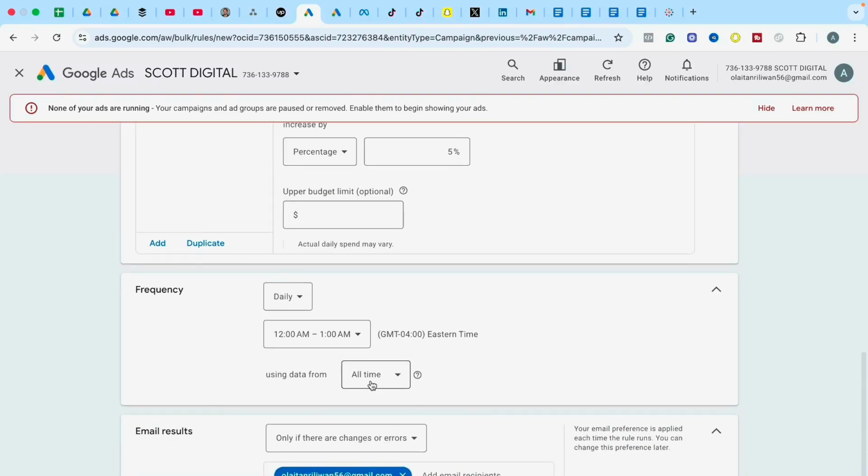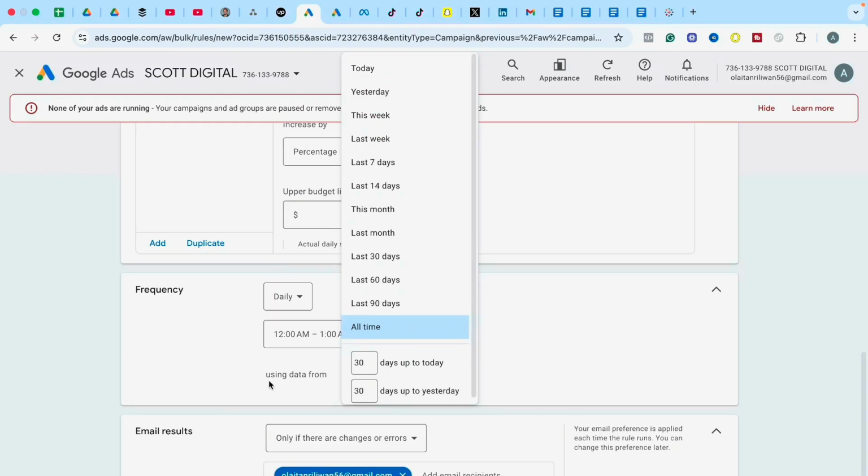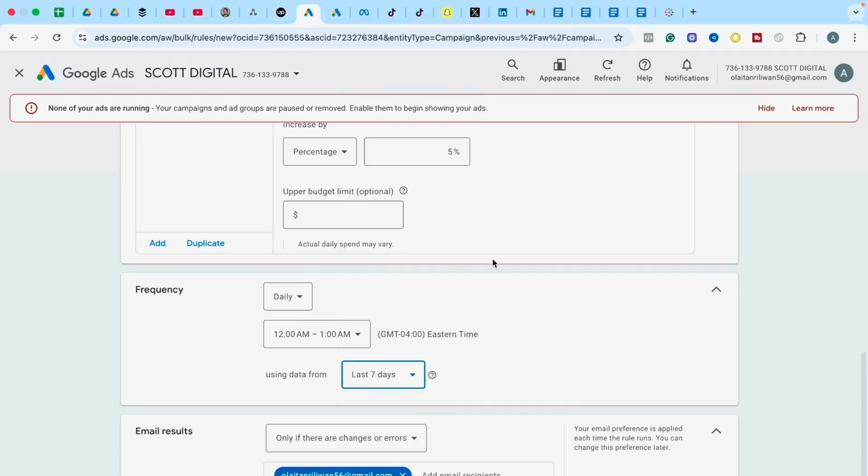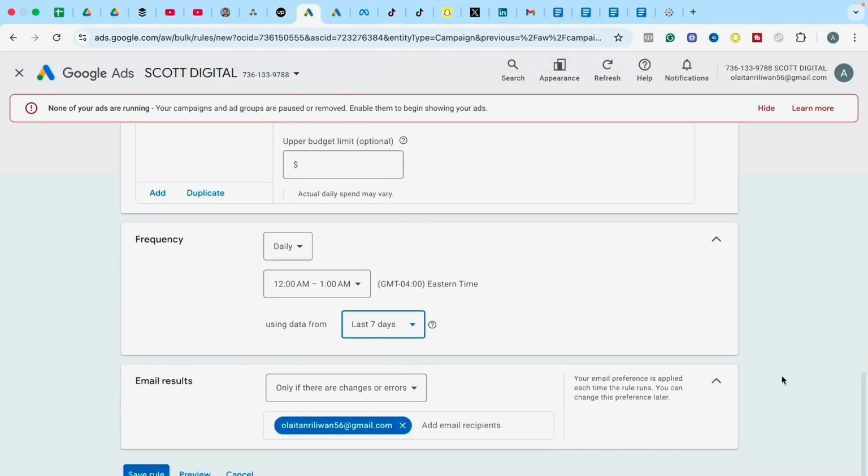And using data, you go to using data and you use data for the past 7 days. Use data for the past 7 days to scale your campaign. That is what works best. Then I'll select last 7 days. Once I select last 7 days, I will go to email results.